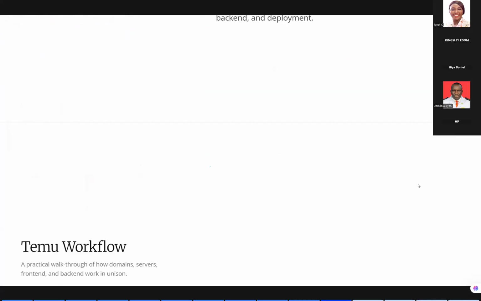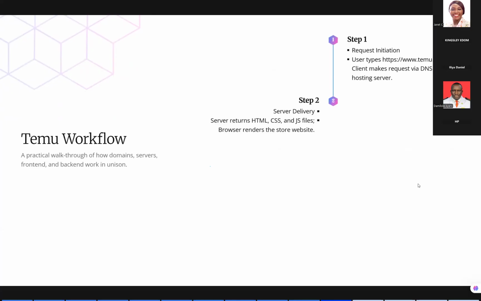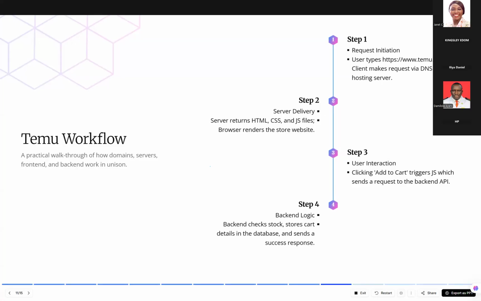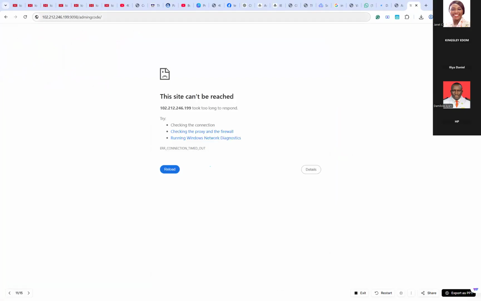Okay, that's for web development. Now, we've seen something about Temu, right? So what you saw in Temu is step one. It is an overview of what we've captured before. So in Temu, there is the request initiation and server delivery. You make a request to the server, get me Temu, get me this resource from temu.com. It goes to the server where Temu's resources are stored, brings it out, and displays it on your screen.